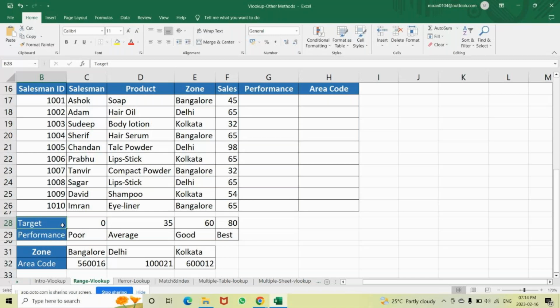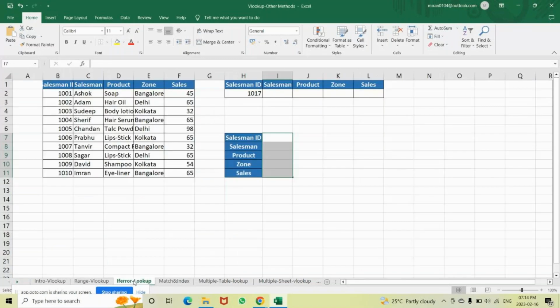Okay, ma'am. Are you done with this? Yes, ma'am. Okay. So let's go for this IFERROR. We will go for this IFERROR lookup value.